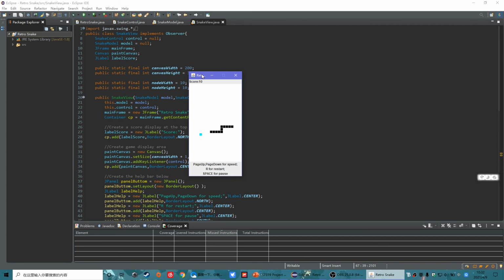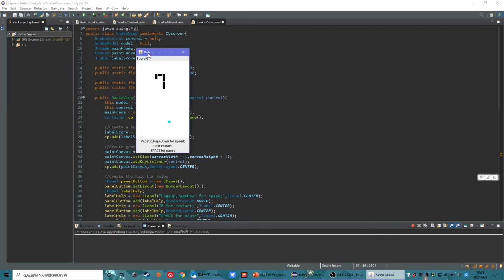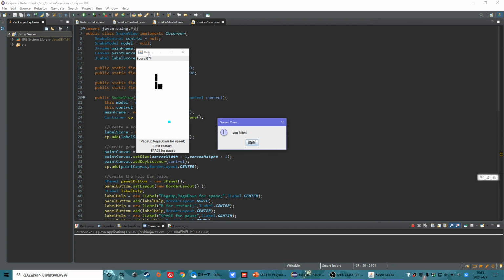Besides, I can press the space bar to pause the game, or press R to restart the game, and page up and page down to accelerate or decelerate the game. And finally, if I hit a wall, then the game gives a death judgment, or if the snake hits itself, it will also give a death judgment.